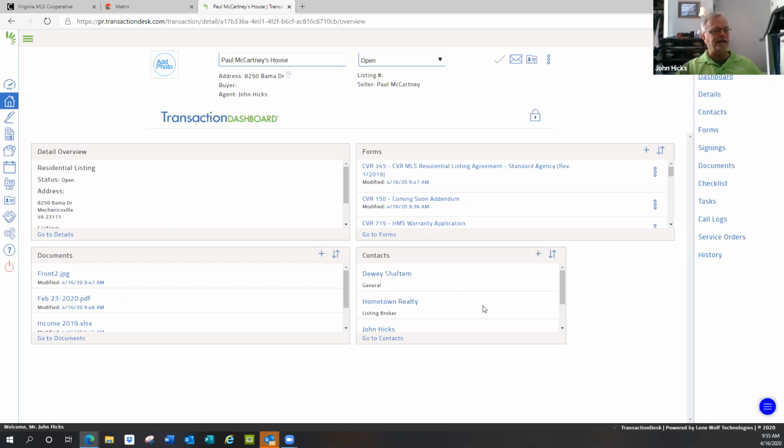So I can add them here, or I can go over here and click on contacts here. Documents is the same thing. I've got some new documents that got sent or saved on my computer. I can go to documents here. I can go to the plus sign here and add documents, or I can go here and add documents. And so you can manage your entire transaction once you're finished with it from this screen.